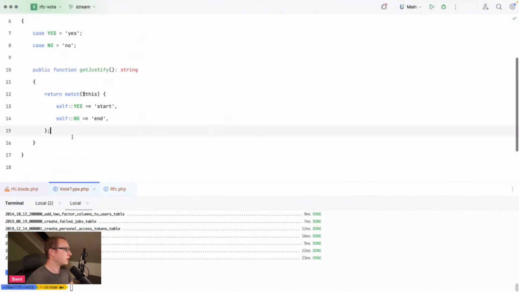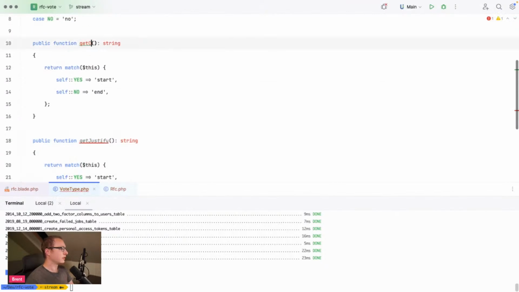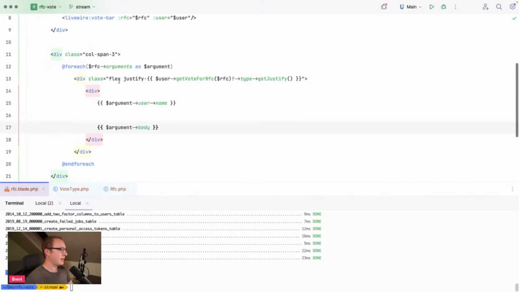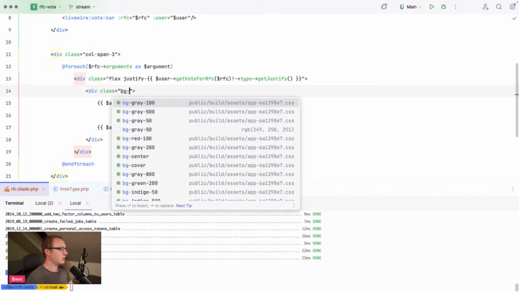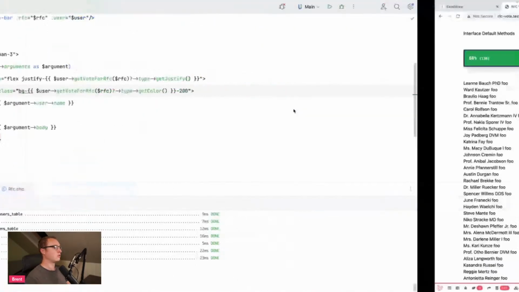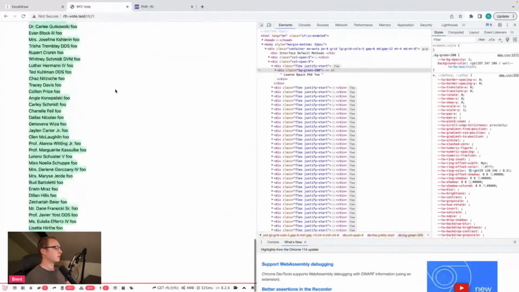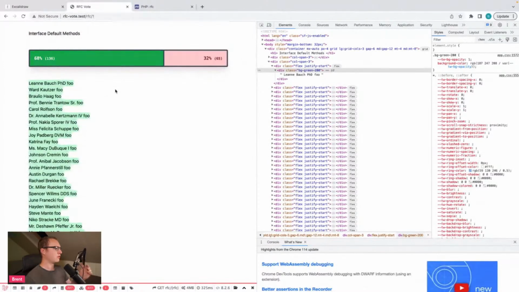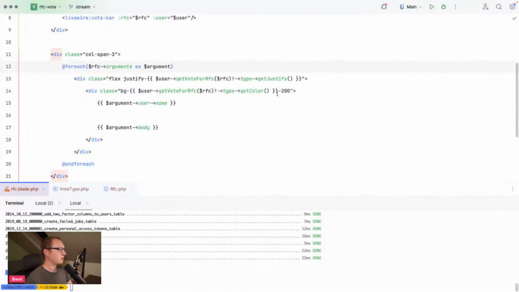So once again, in our vote type, we'll say get color. Yes is green and no is red. And then we say class BG, like so. Get color BG red 200. All arguments are yes, which is that correct?